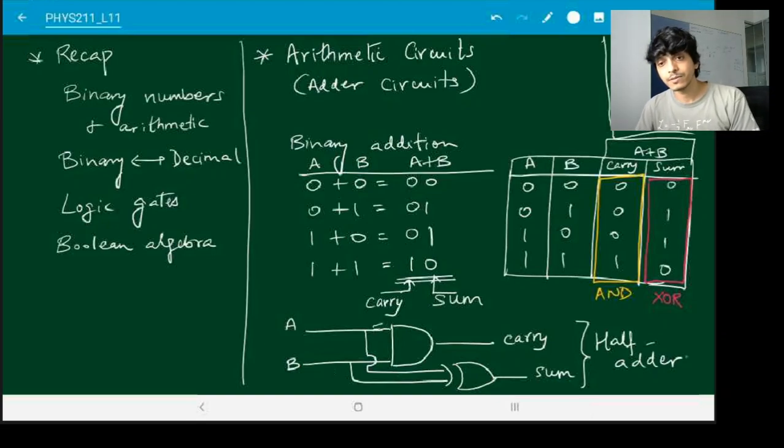Why it's called half adder, we will come to, that's just the next thing that we are going to discuss. But this is the half adder circuit, and if you ever want to add any two bits, 0 and 1 in any kind of combination, this is the circuit that you're going to use.